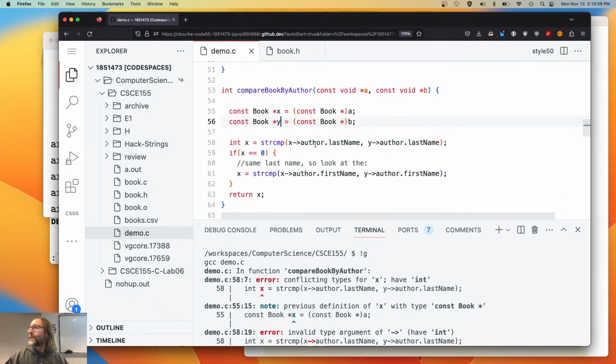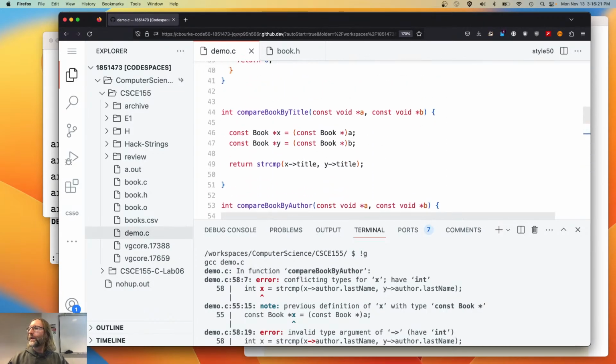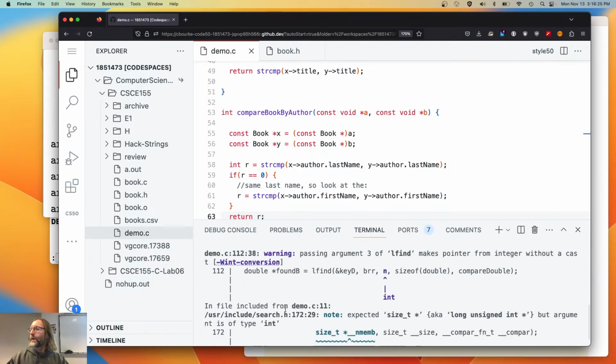All right, X is a book. Author. What's wrong? Oh, duh. Can I use that X right there? I've already got a book called X. Can I use that variable again for an integer X? No. R for result. R, and R. Probably have to do the same. Is that the only one that I had? Yeah, okay. GCC. Okay, just warnings now.